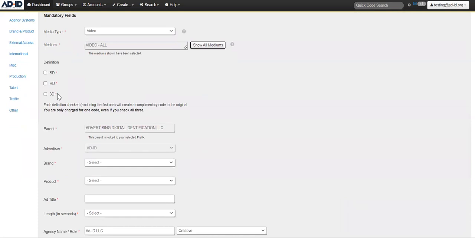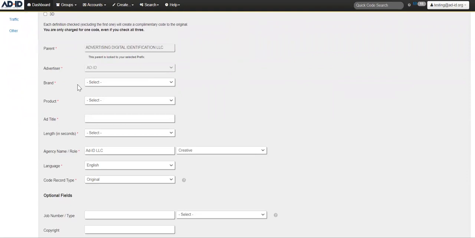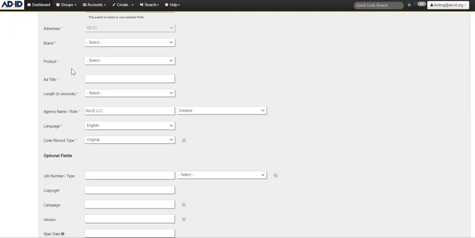Next, you will select the definition. You may choose between SD, HD, and 3D. There is no additional cost for choosing multiple definitions. Next, you will see the parent. This will be grayed out as this is associated with the prefix you chose above. The advertiser will also often be grayed out as this is also associated with the prefix you chose above.